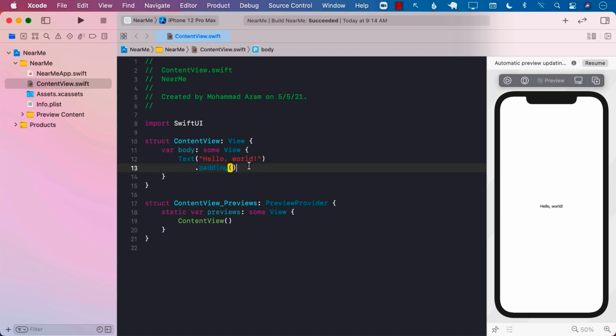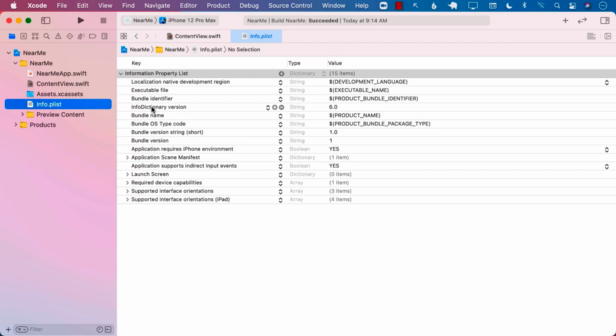So in this lecture, we'll be doing a couple of different things. We will be adding to the info.plist file so we can request permission from the user, which we will need in the future when we are asking the user for their location. So for the position, we will have to go to the info.plist file. And this is a requirement.